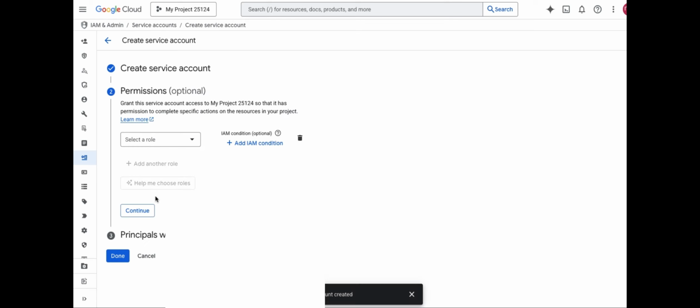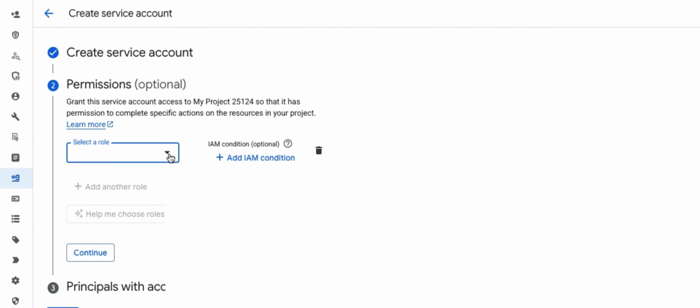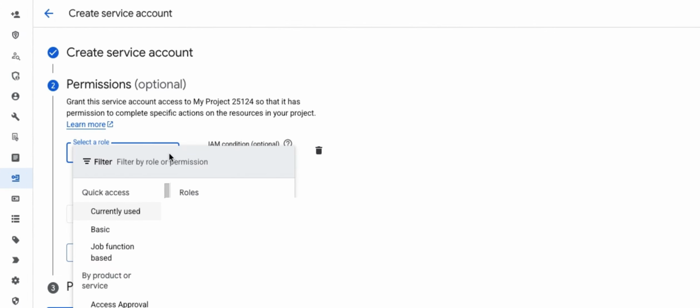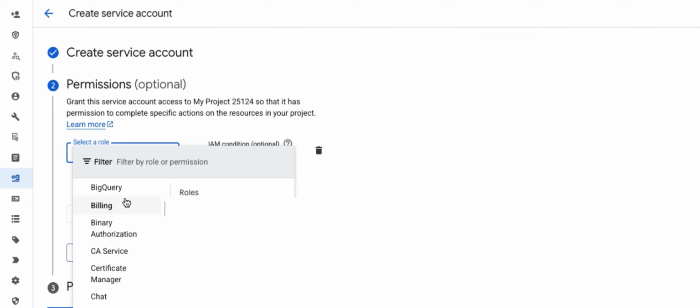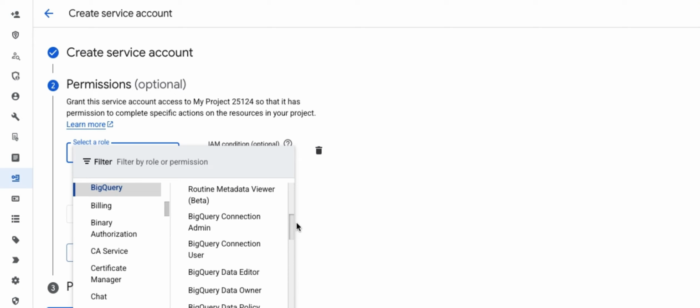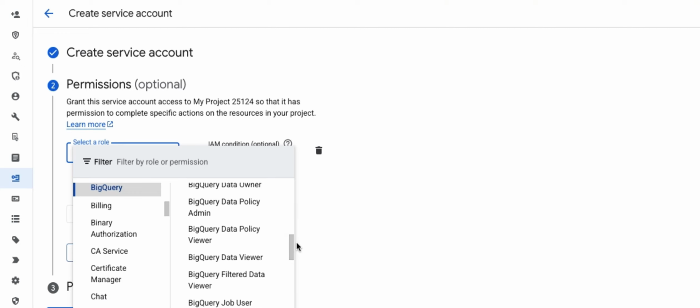Now that the service account is named, we immediately move to permissions. This is the most crucial security step, granting the necessary IAM roles. We follow the principle of least privilege, meaning we only give the service account the permissions it absolutely needs. For our integration, we have added 2 key roles: BigQuery Data Viewer to read the datasets, and BigQuery Job User to enable data loading tasks.